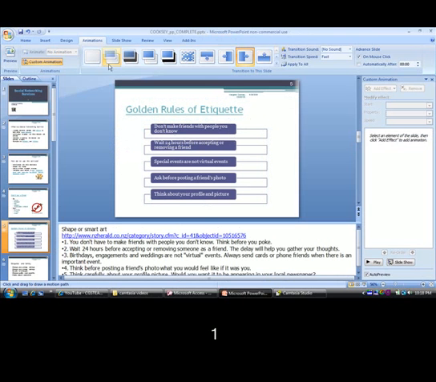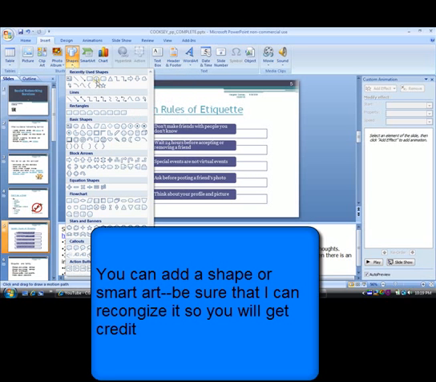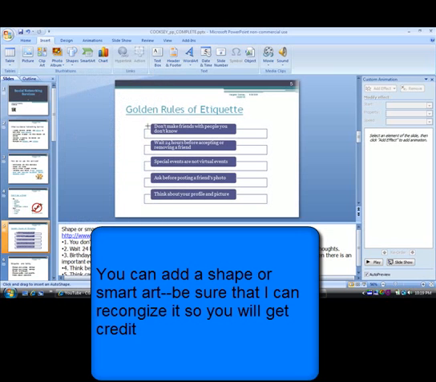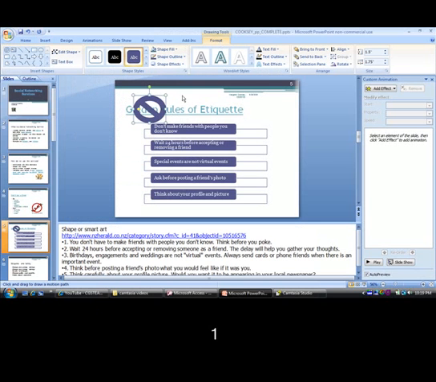You can also add a shape. So you can go to insert. You can do a smart art like I did. You can do a shape if you want to. You might want to include something like this. If you do this though, you want to format it and make sure that you send it to the back so that it's behind your text. In fact, it might be better to be over here, but you don't have to do that.